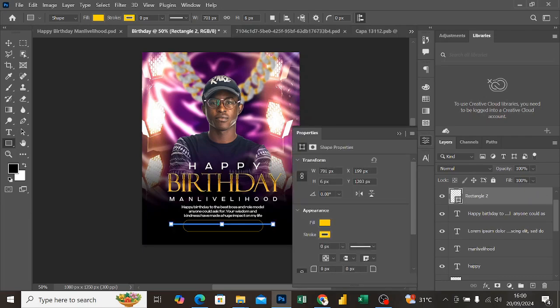Good. And then you come here, you make sure the height is set to 2 pixels. Good. And then make sure the layer is not locked so that you can edit the height and the width separately. And then make sure the width is good. It's long. So the width is long while the height has to be 2 so that it will be thin, just like the rectangle.